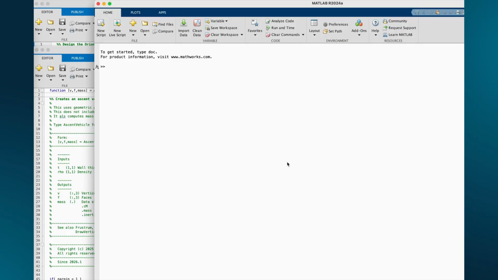The function uses geometric primitives in the toolbox to create a model. The user inputs the density of the material in the walls and the thickness of the walls. The function also computes the inertia matrix, center of mass, and mass of the model.